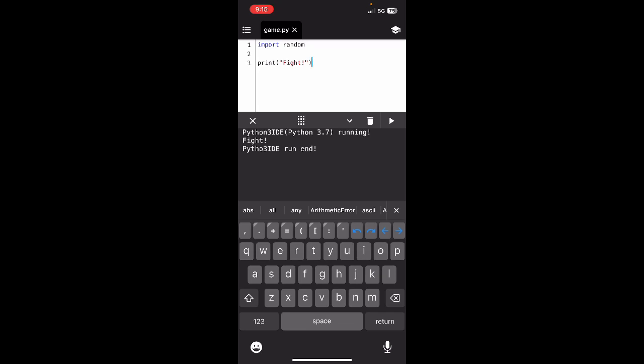Just one other comment before we move on. I used the double quotes around fight. It is perfectly okay to use single quotes. And I might do that from time to time.